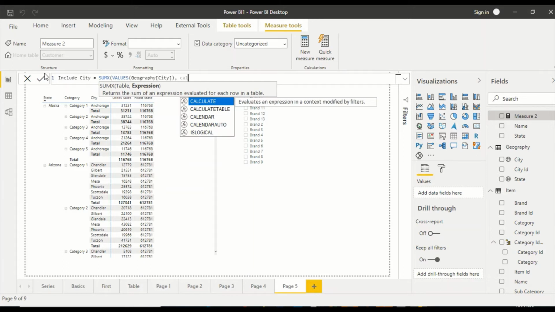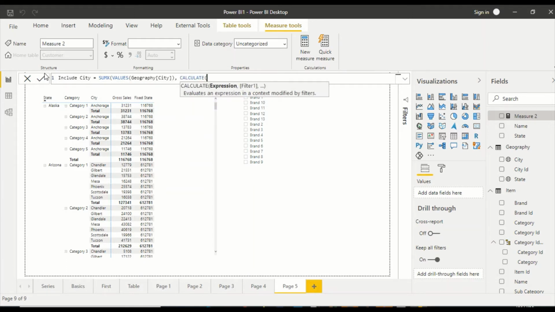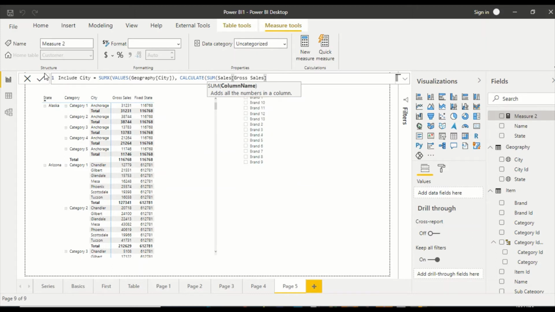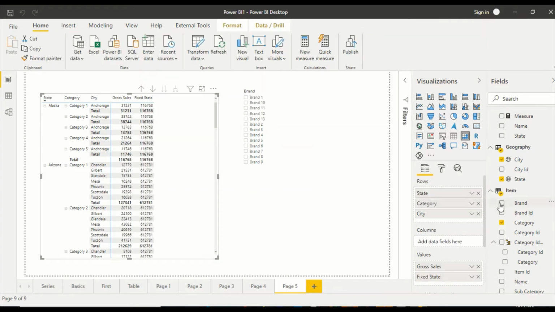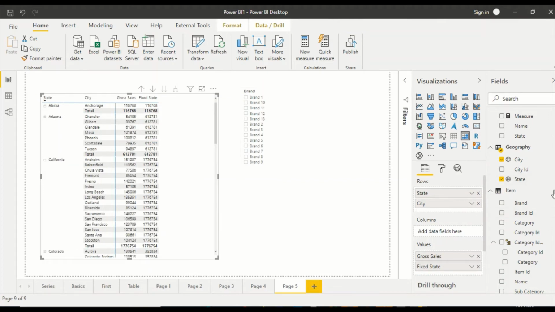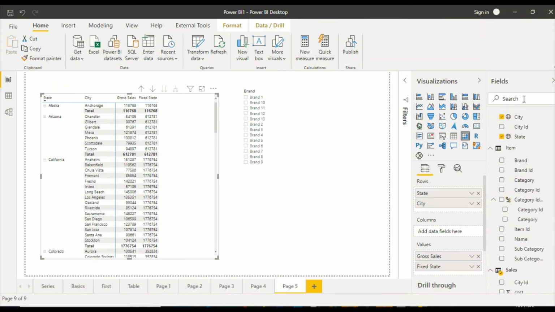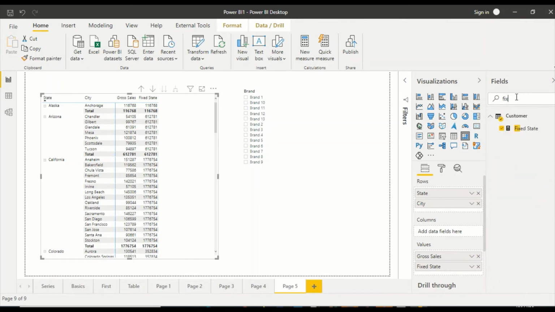And in the SUMX one, we have to remember that if you are not using a measure, like right now I don't have a measure which is already doing the sum of gross sales, so I have to use CALCULATE. So now I'm going to add gross sales. What I've done is I'm saying SUMX VALUES, and this SUMX VALUES is as good as saying first aggregate the data at the city level and then do the sum of it. Okay, now before I show it to you, I'm going to remove category from here because it's going to be a bit different here. Now we have to go back and compare the totals also. So fixed state, and okay, we have include city.